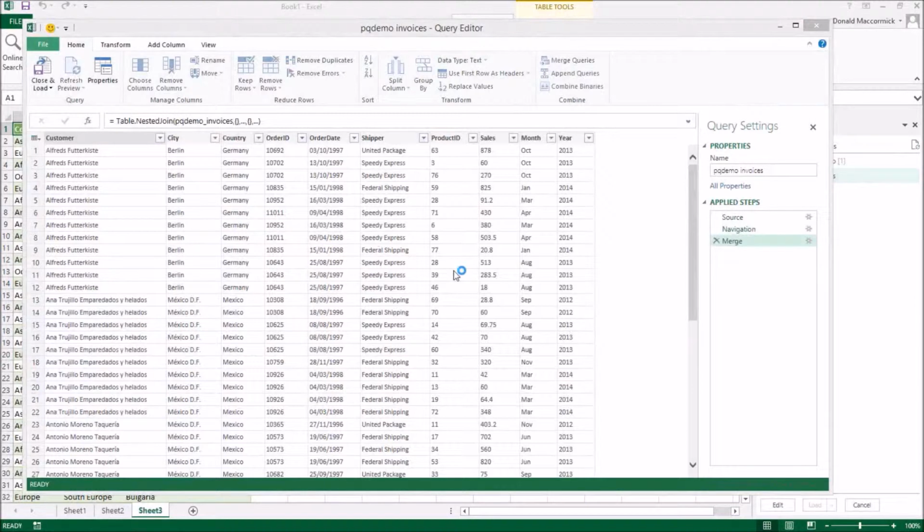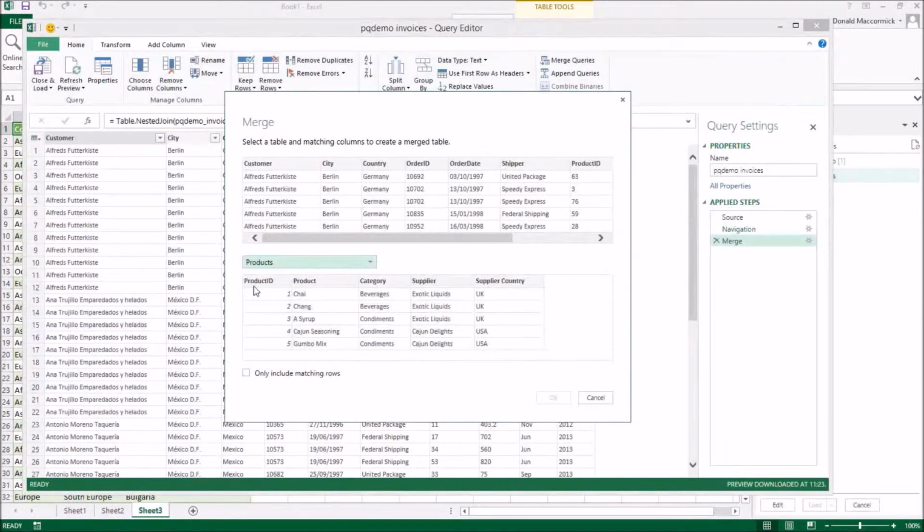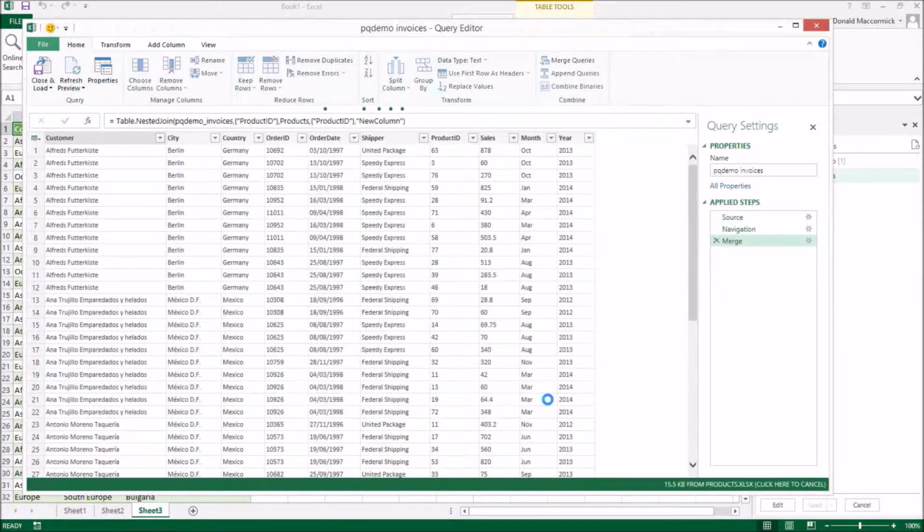So the first thing I'm going to do is merge together the data that we have here with the product information. I'm going to merge that on product ID. It tells me, yes, I've got a match across here. So I say, OK, I'm going to merge those two together.